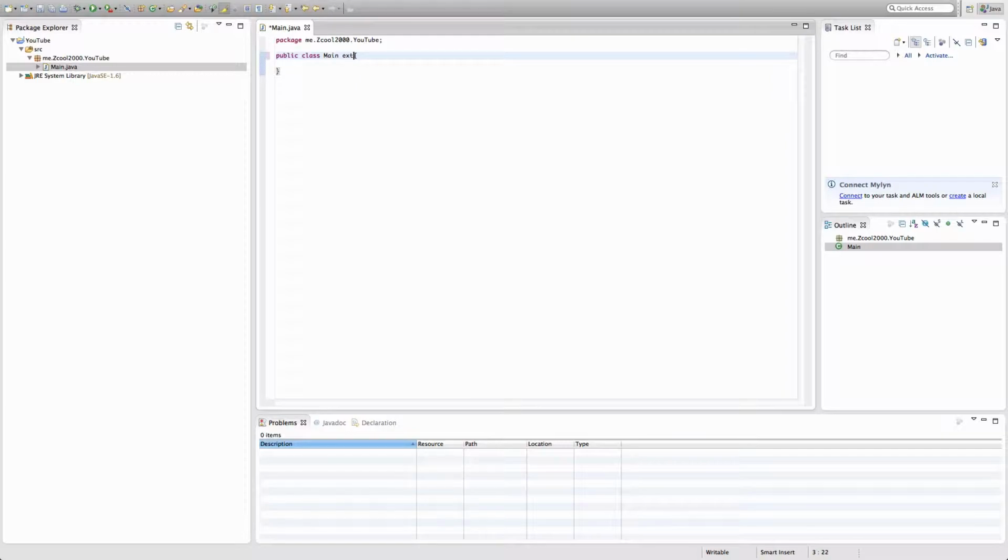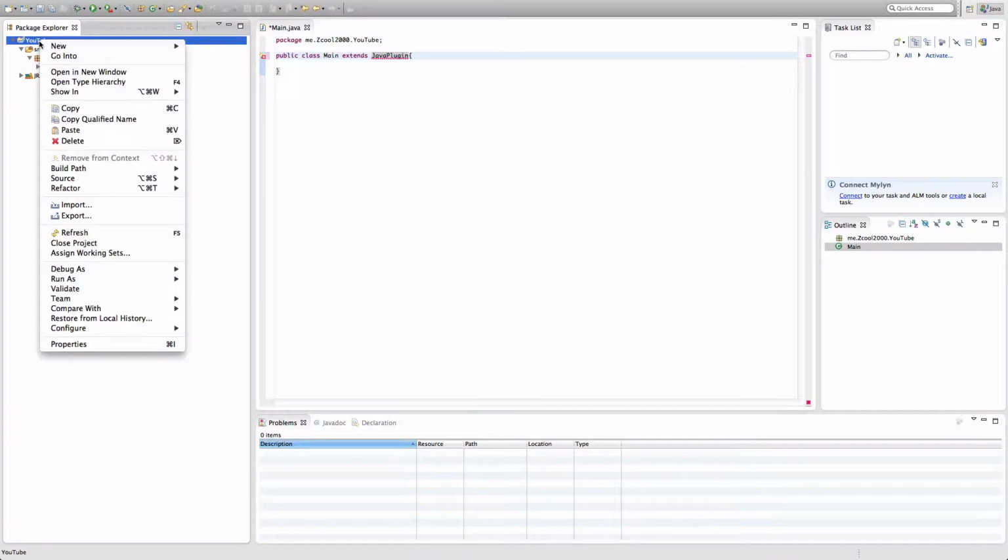So we'll do extends JavaPlugin, and normally you'd be able to hover over this and Bukkit would be right here, but it's not. So we're going to have to add Bukkit as a Java build path.